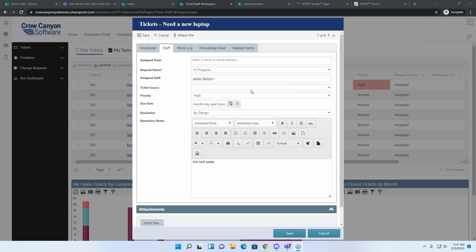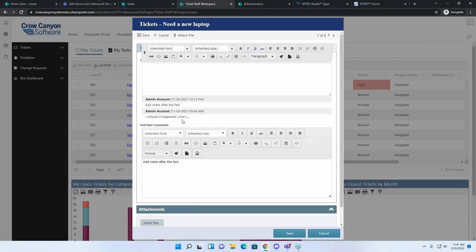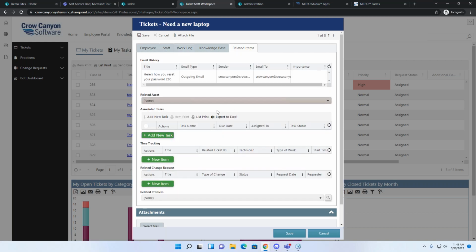Okay, so talked a little bit about SLAs there, and I appreciate Daniel for jumping in and taking care of that. Now, some other things: work log, being able to have internal notes as well as external notes with the user's possibility, but associated tasks, related items. So talking about connections to other lists inside of the application, as well as the broader reach of Crow Canyon in our application tool set.